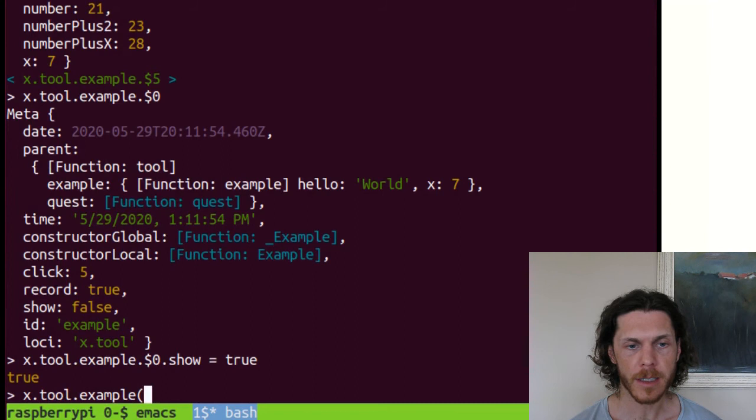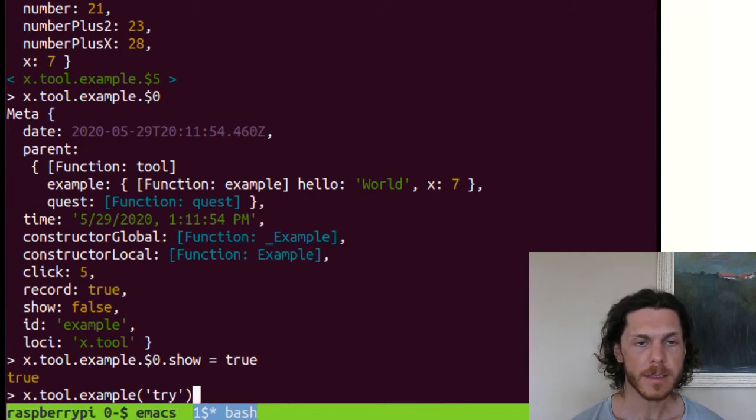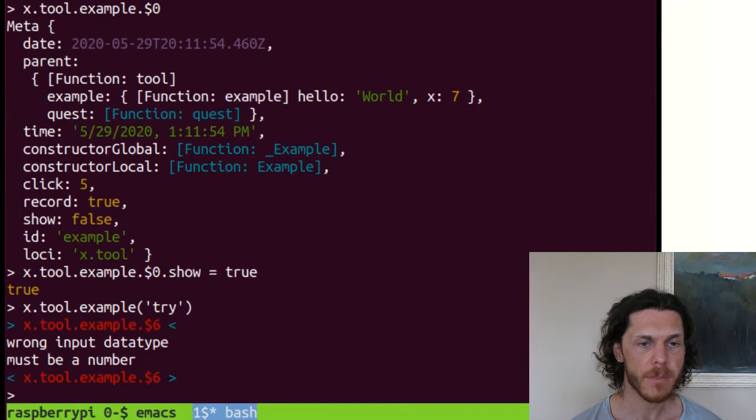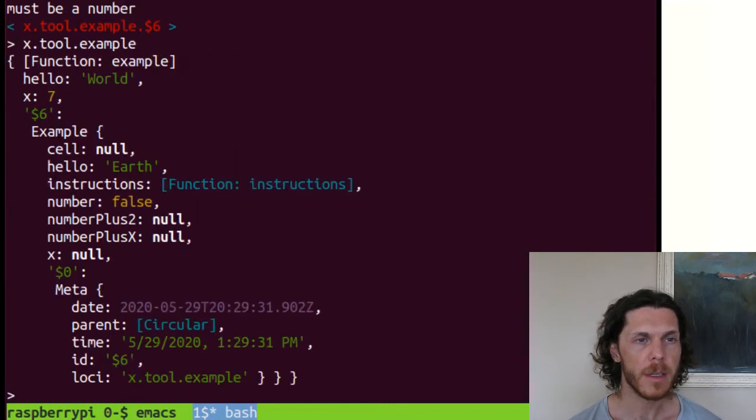So here I'm trying the input, but I'm giving it a wrong schema. Despite that, when we look it up, we can see that the sixth output is shown here. And it doesn't do the calculations because it wasn't given a number, it was given a string.